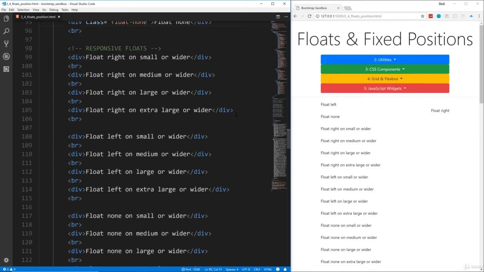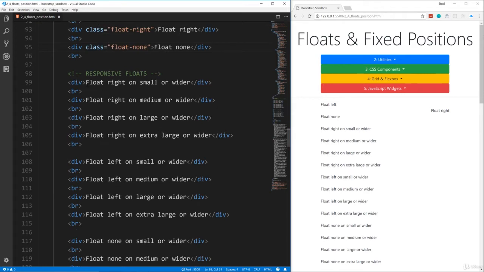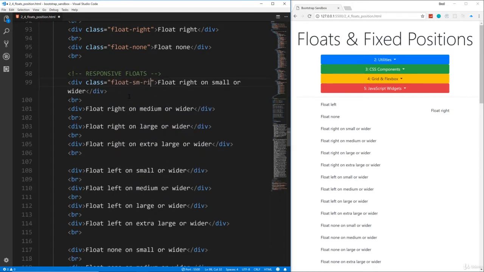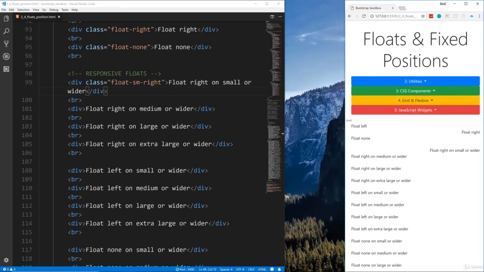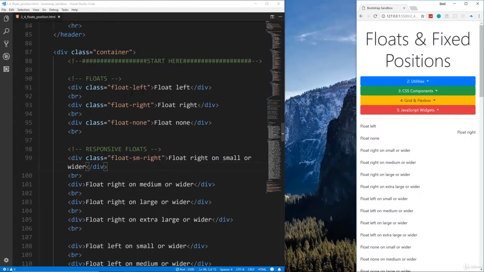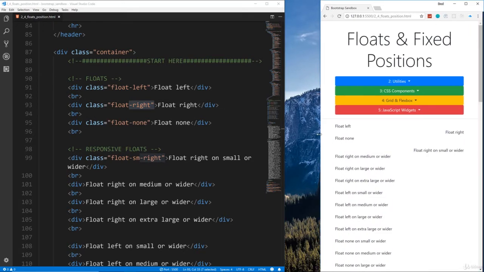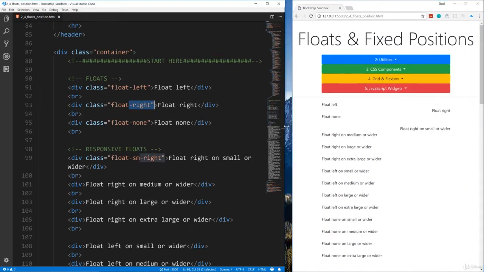Now we also have responsive floating, just like we do with the text align. So what we could do is we could say class equals, and we could do float dash sm dash, and let's do the right. What this would do is float it on small screens or wider. So if I save that, you'll see that's going to float over. If it's really small, it's not going to float. You just want to use float right for that. But for this size and up, then you could use that class.